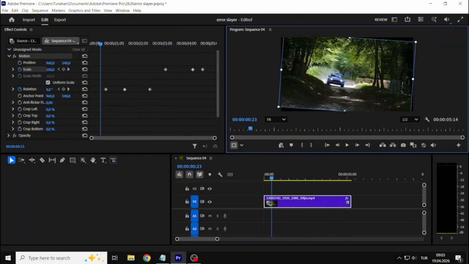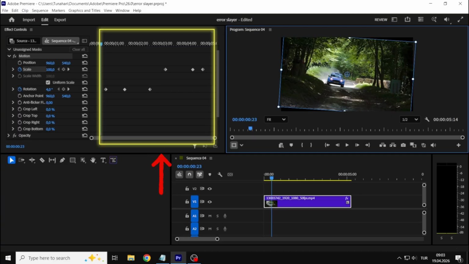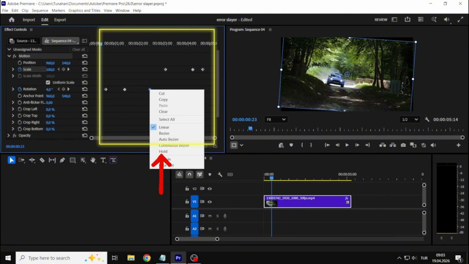Finally, if you want to move, copy, or delete a keyframe, you can simply right-click or drag the keyframe icon from this panel.